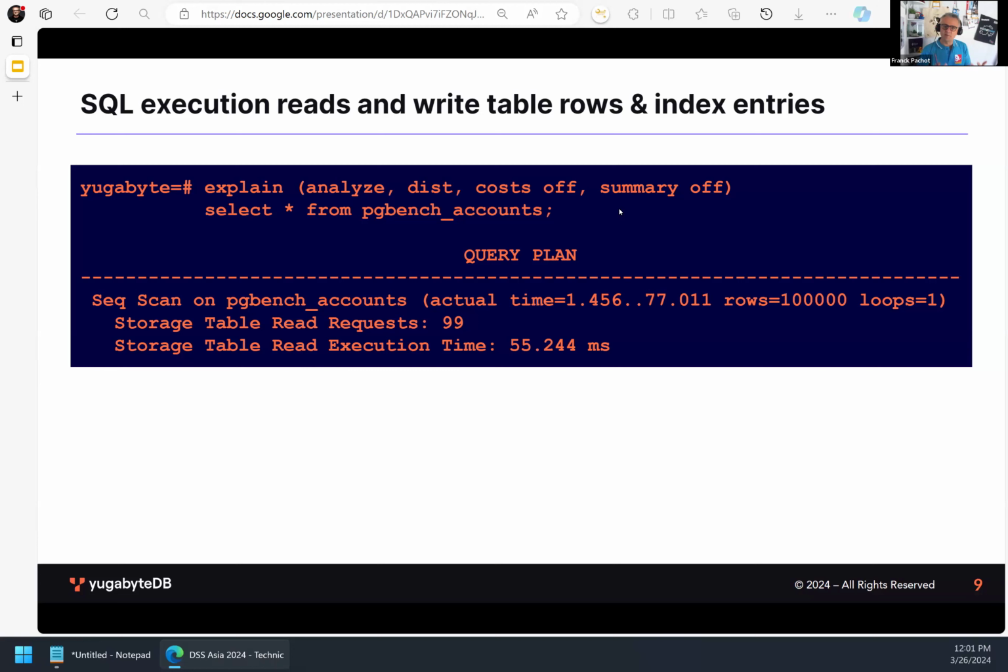So all the optimization that is made in Yugabyte is to try to batch as much as possible those read requests. You see here that, for example, I'm reading 100,000 rows, but I have only 99 read requests because they were batched to read 1,000 rows for each call to the other node, which makes it quite fast with good performance because you pay the latency only once every 1,000 rows.